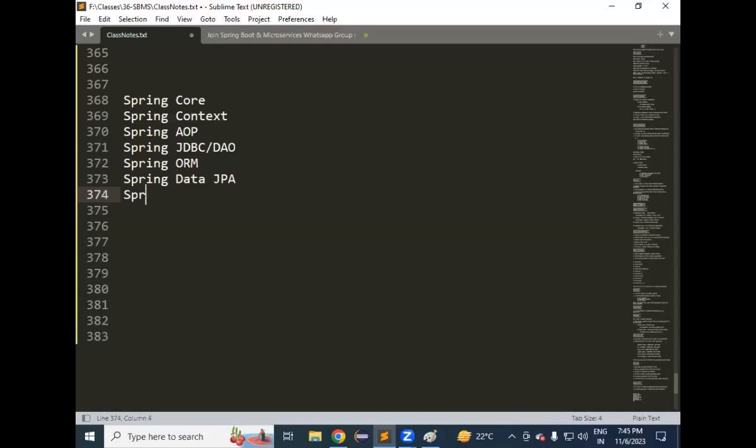And the next one, we have a module called Spring Web MVC module. What is the purpose of Web MVC module? It is used to develop the web layer in the application. If you want to develop a web application by using Spring, then we are going to use the Spring Web MVC module. Are you clear?